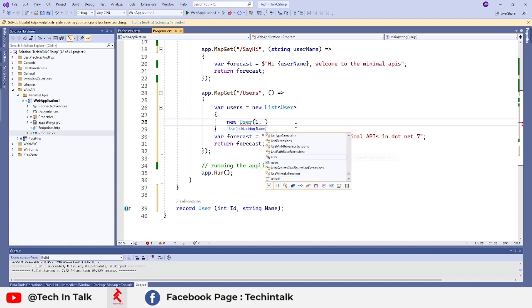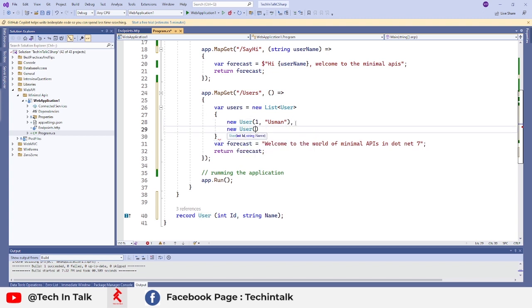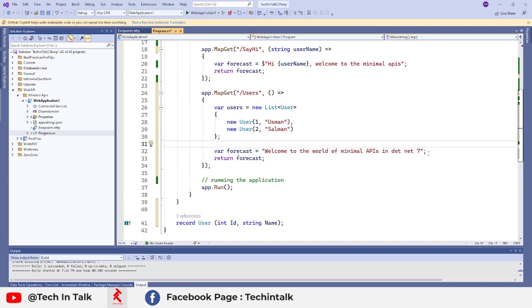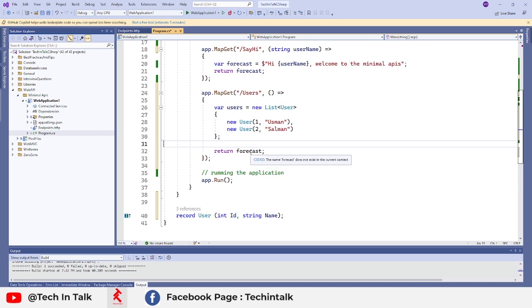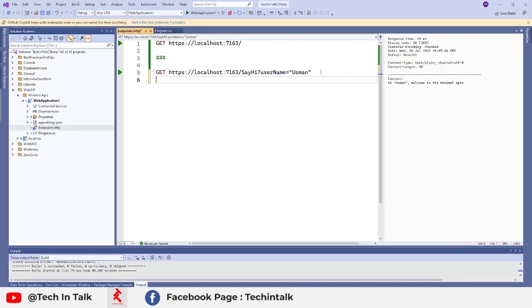So the first user, the name is Usman, and I would like to add another user with the name Salman. Alright, so we have two users at the moment in the system, and I will return those users straight away. So this is our endpoint which is ready. Let me save it, go to the endpoints, and add another get endpoint. Instead of typing it, I will just copy paste this one to save time. That is my users endpoint.